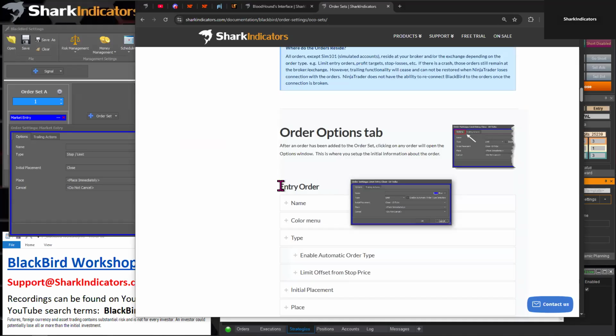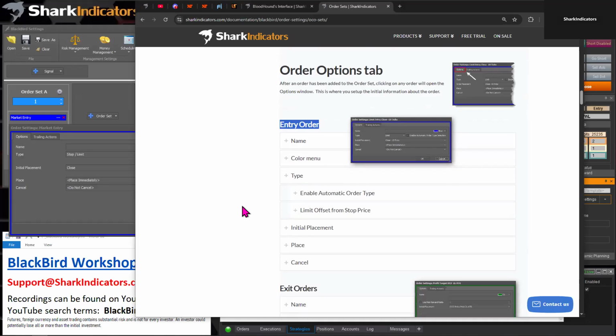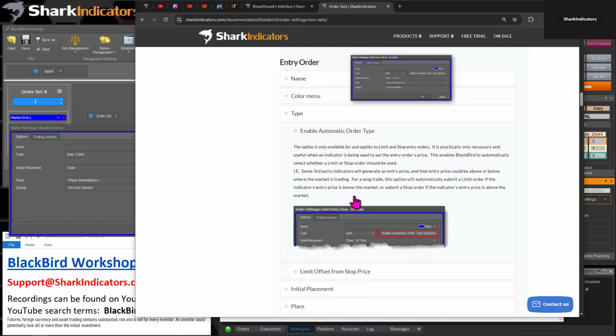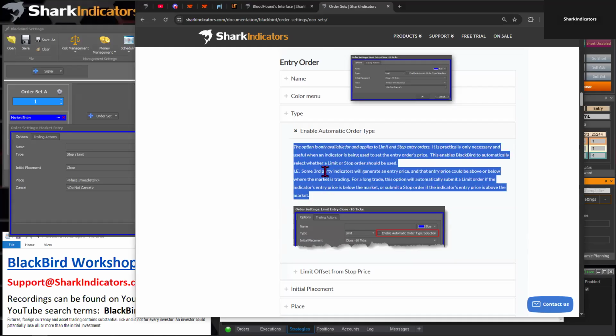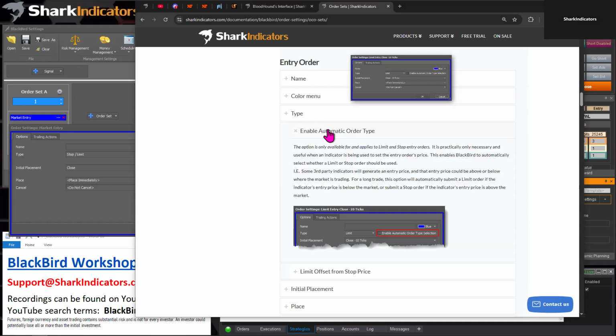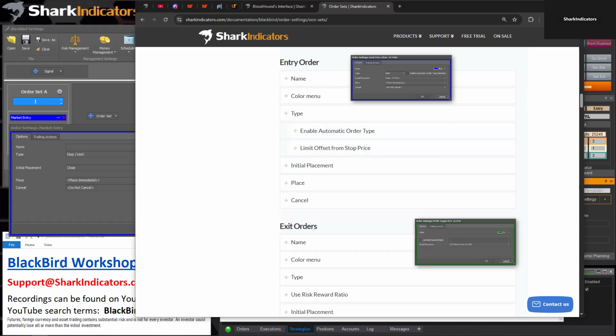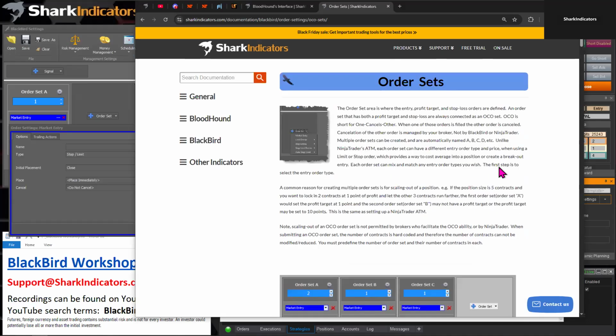And here we go. Here is the entry order section. Under type, there we go, we have enable automatic order type. And there you have it, there's your simple little explanation. Everything is documented, so if you don't want to wait until next week, everything's in the documentation. Let's put this away. Again, this is on the order sets page here.